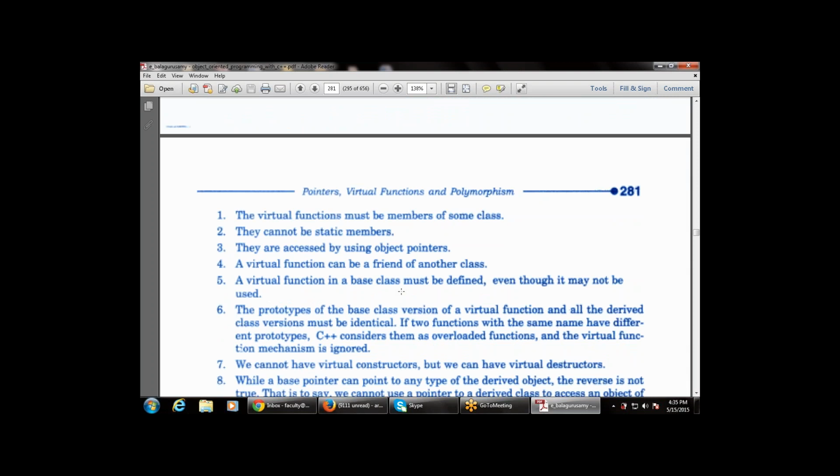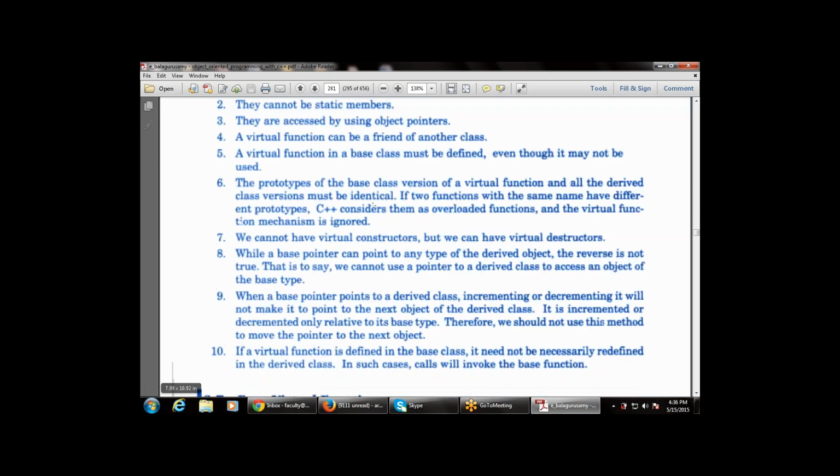They cannot be static members, that is, they are not initialized to 0 when declared. Then they are accessed by using the object pointer. Whenever we are using virtual functions, they are accessed only by using object pointers. For example, the pointer BPTR, a base pointer, is the object pointer used for virtual functions.